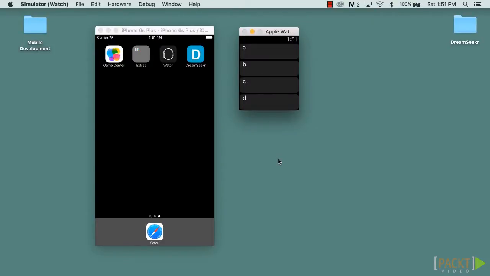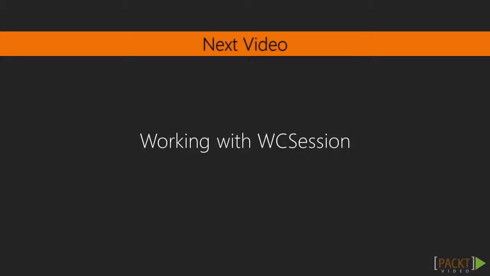And so, now we're able to pass Core Data between our different projects. In the next video, we're going to look at how we can use the WKSession to pass this data across using messages.